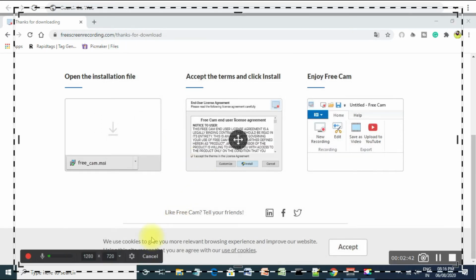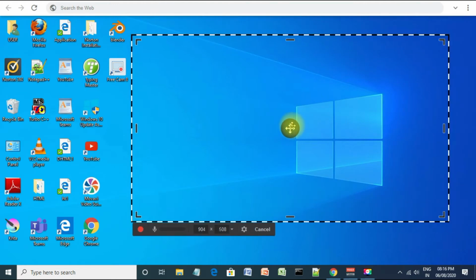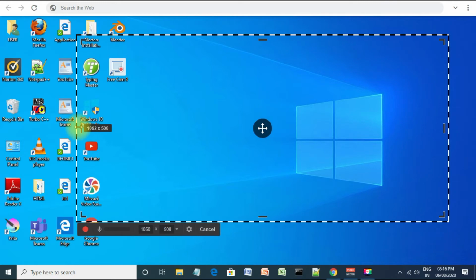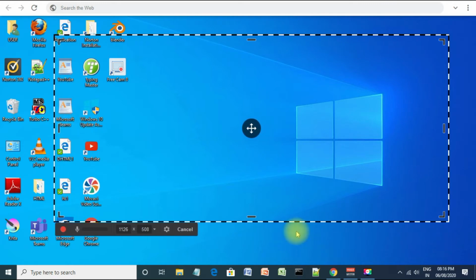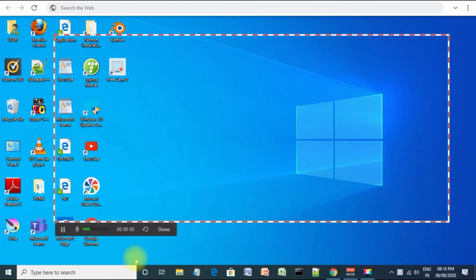You can adjust the line to record the screen. Now click on the red button. Then the screen will get recorded as shown.